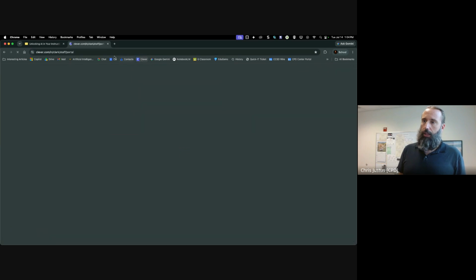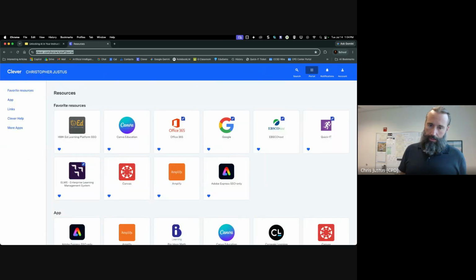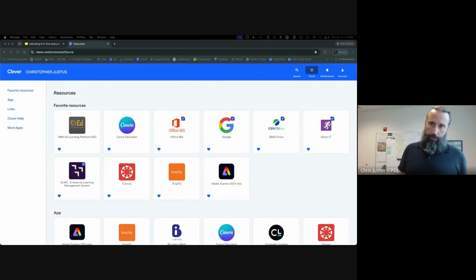A good way to do this is to log in through Clever. And let me get you guys the Clever URL. So click there, log in with your nv.ccsd.net credentials. Big fan of Canva because it's free.